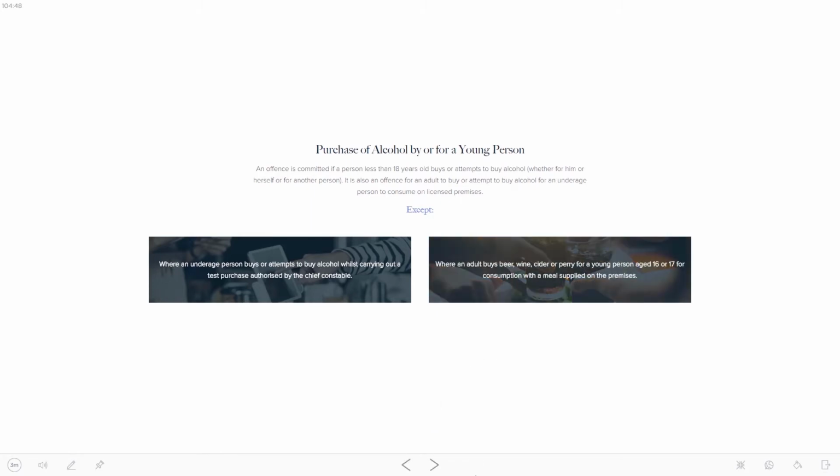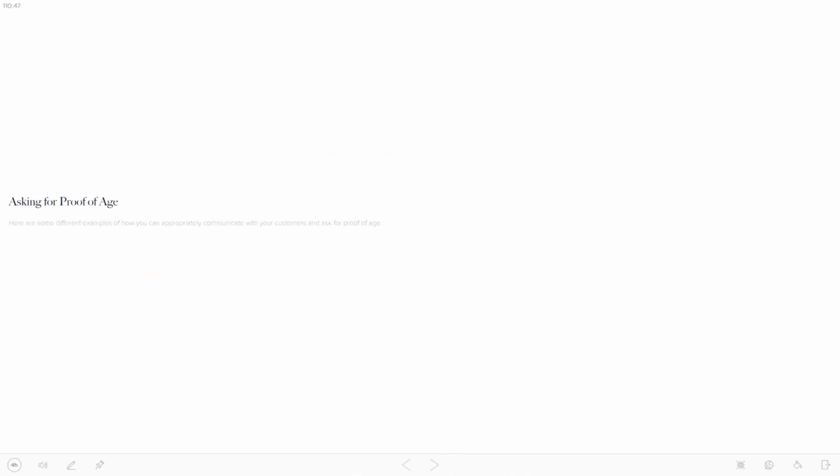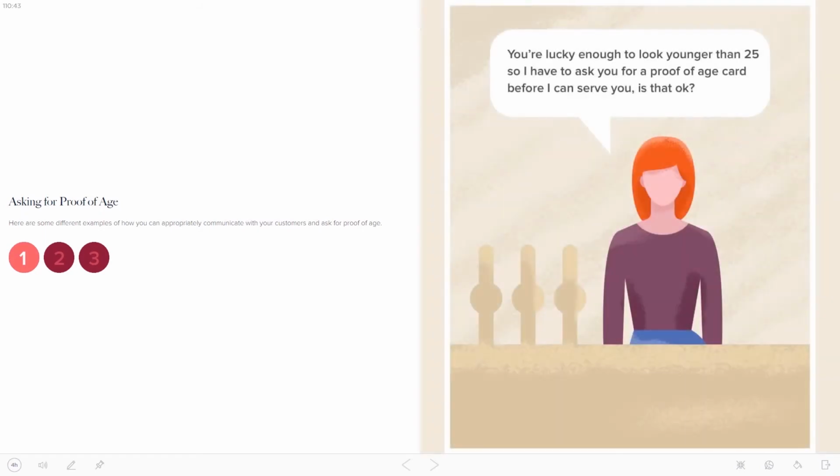Where an adult buys beer, wine, cider or perry for a young person aged 16 or 17 for consumption with a meal supplied on the premises, asking for proof of age. Here are some different examples of how you can appropriately communicate with your customers and ask for proof of age.